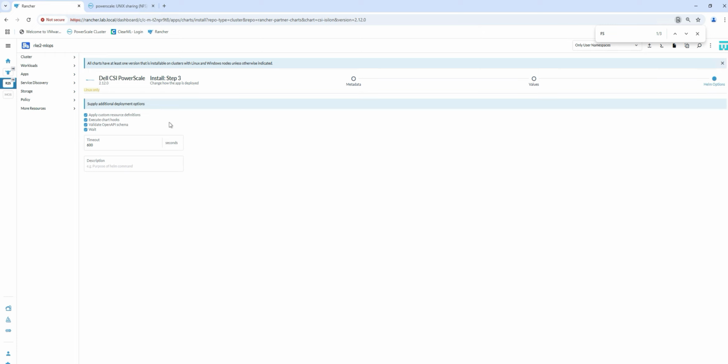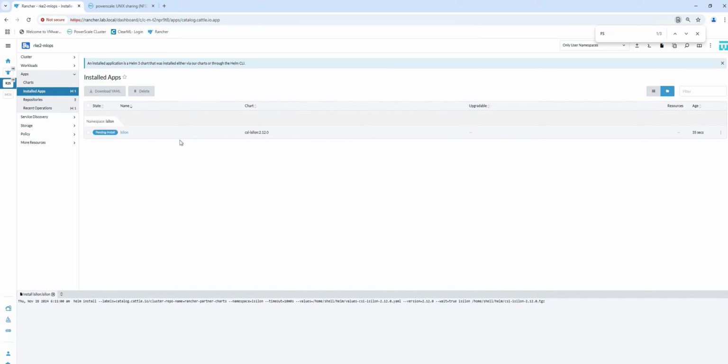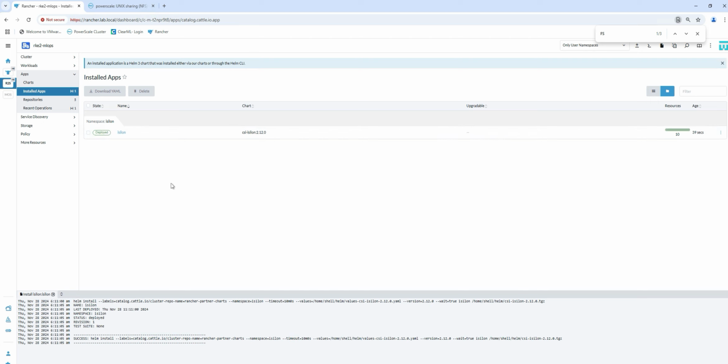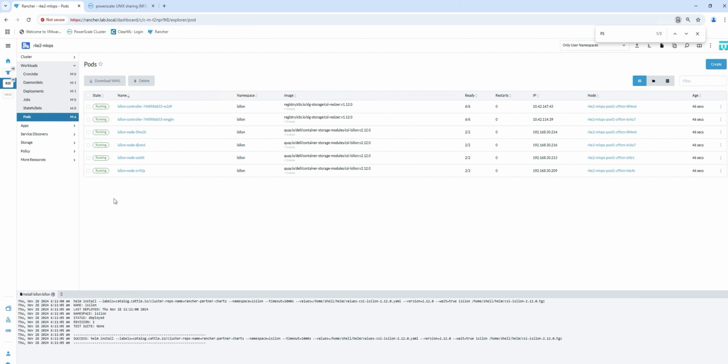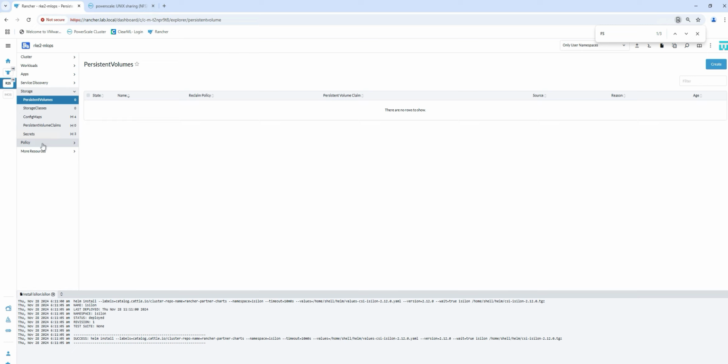Just see it launching there, which is great. Let's just double check quickly. Let's click on workloads and pods here, and we can actually see that our various CSI pods are up and running there. So that's great. So we have CSI installed the way that we want it.